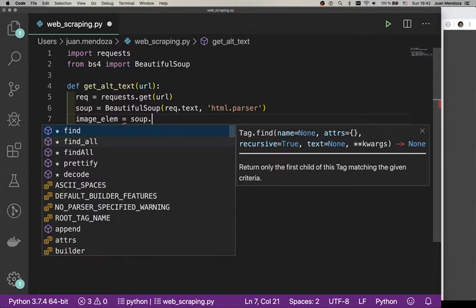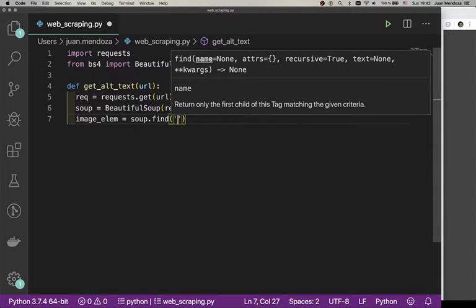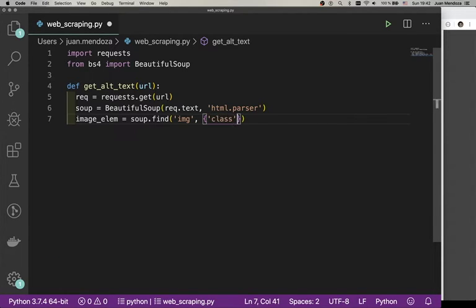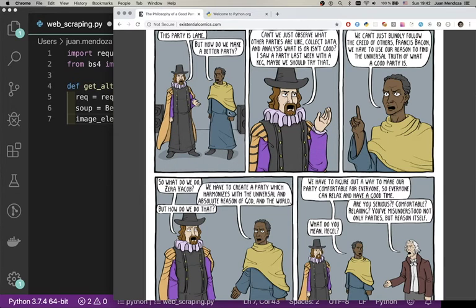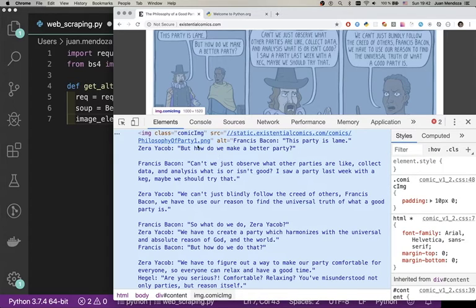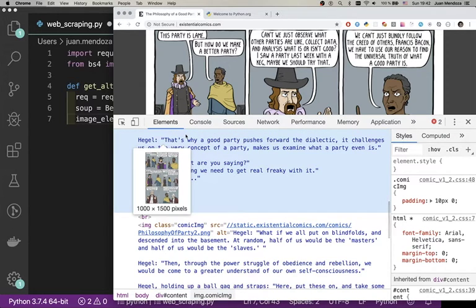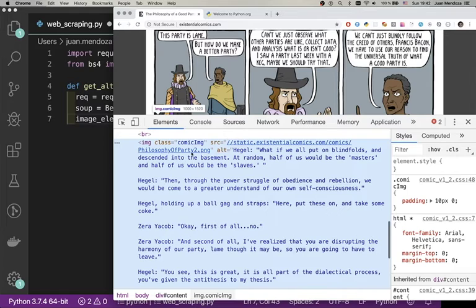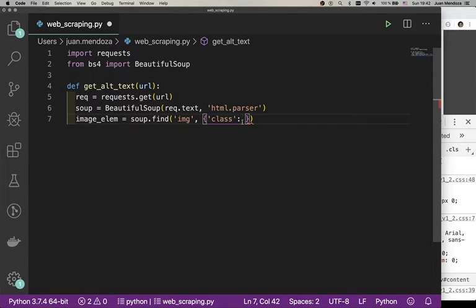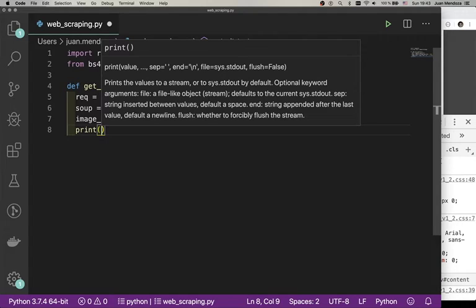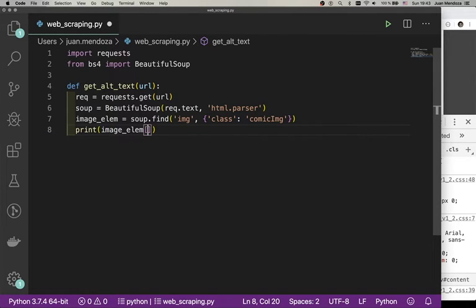For that, we are going to search in the page, try to find an image element with some class attribute, and let's see what the class is. We come here, and we can see that the image element has a class called comic image. This is the one that we need, because this is the one that has the text. So we have this now, and that's it. I'm going to print to console the image element's alt attribute.